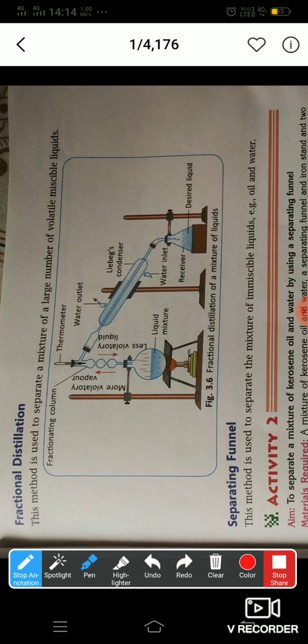Now, what they do is, here you can see in the diagram, they take a round bottom flask. They close the neck of the round bottom flask with a rubber cork, in which a fractionating column is attached with a thermometer so that we can note the temperature. This fractionating column is attached to a condenser which has a water outlet and water inlet, as we have done in the distillation part. Here in the condenser, the vapors will cool by the process of condensation.